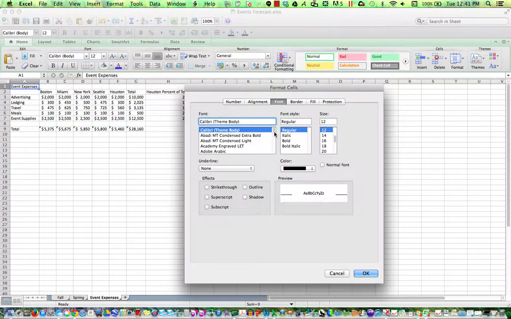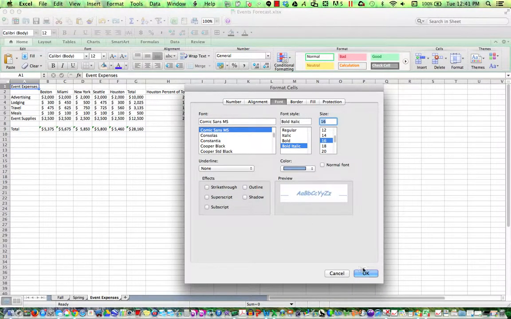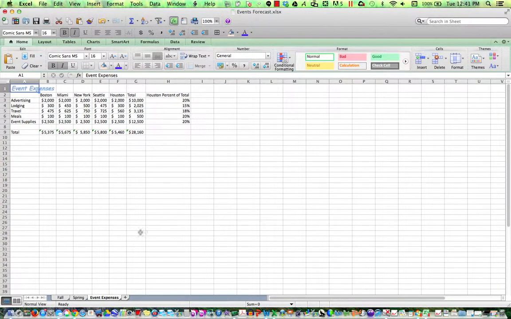Now you can scroll through all the different fonts that are available, but what we want for here is Comic Sans. So we can double click here until it turns blue, and then we can just start typing Comic and it'll show up, and we click on it. And then we want to make it bold italic in a 16 font. And we want to change the color to a blue, and I don't care which color blue you pick, we just want a blue. And then we're going to say OK. So now we have a blue 16 bold italic font.